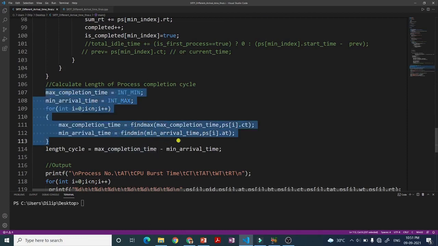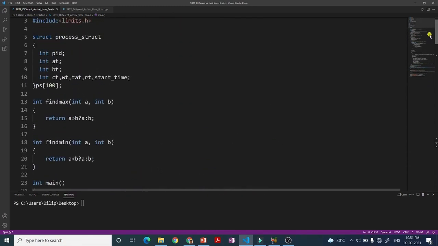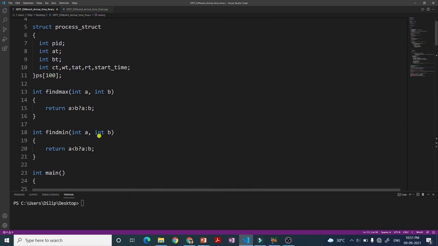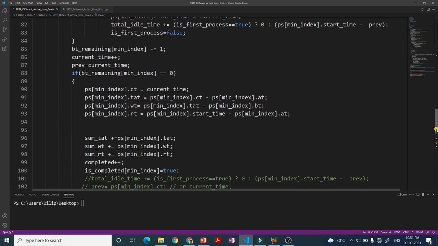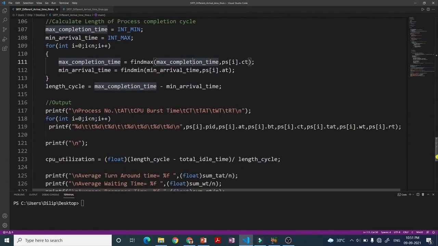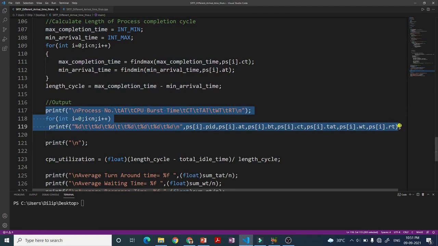Now after this while loop is over, we are finding the length of the completion time. Here we have used find max and find min, two variables, to find the maximum and minimum. So in C we have written the code by ourselves to find the minimum between the two variables. After computing this cycle length, we can just print the outputs, that is the various completion time, turnaround time in the tabular form.